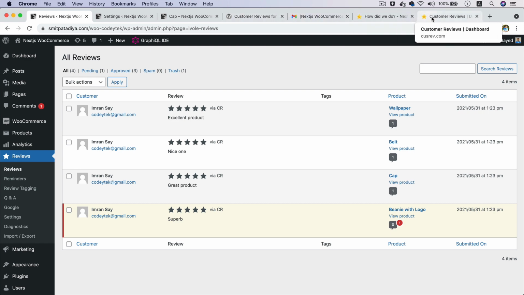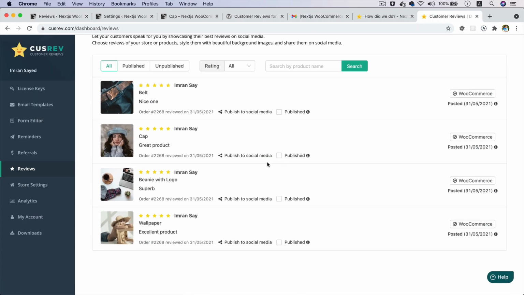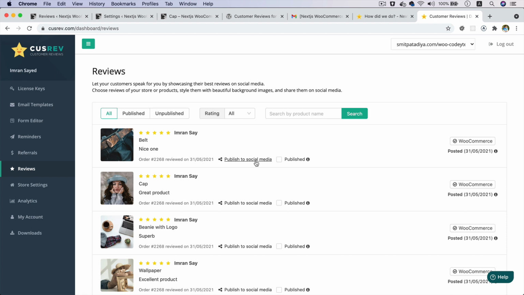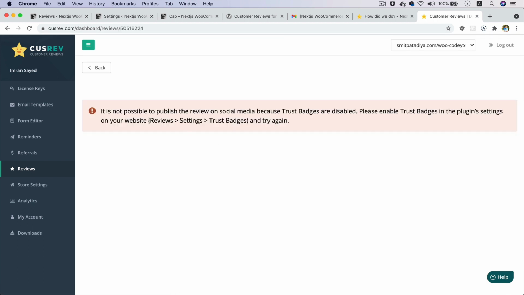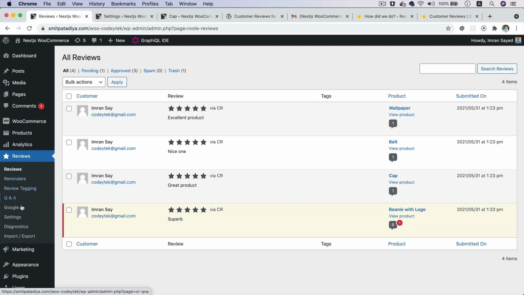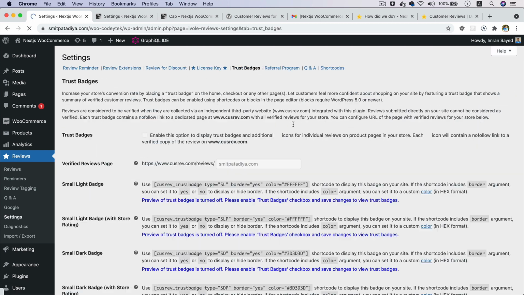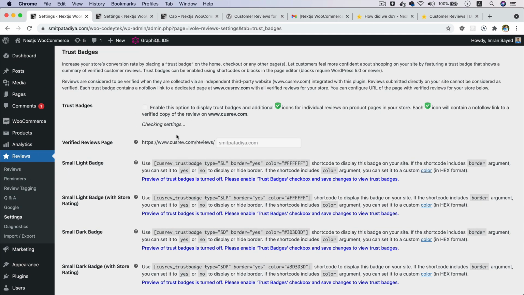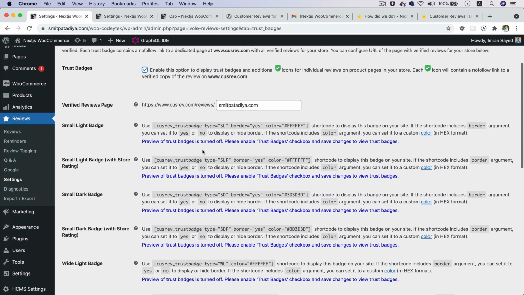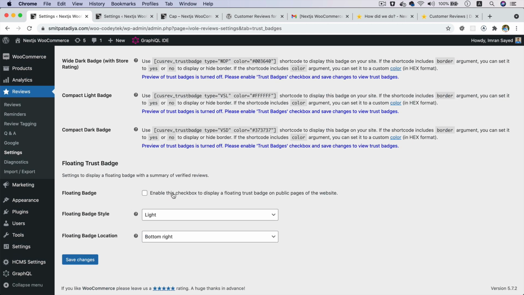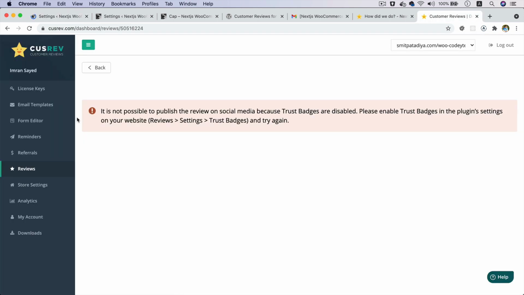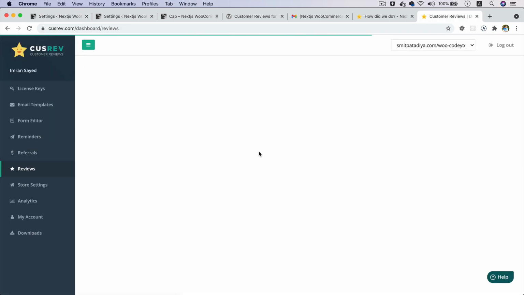Now let's take a look at the dashboard. You can see these are all the reviews that we have received, and you have an option to publish on social media, but it won't allow you until you set up the trust badge. So in order for us to set up the trust badge, we'll go to settings and we'll go to trust badges and then enable this option. And then floating badge, save changes. And now it's been set. If I go to reviews again, if I try to share it now, it works.